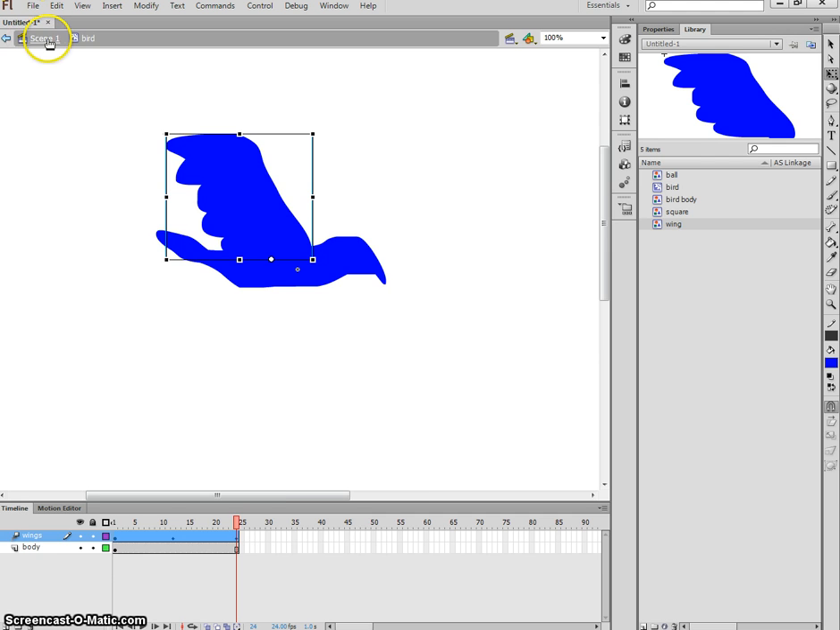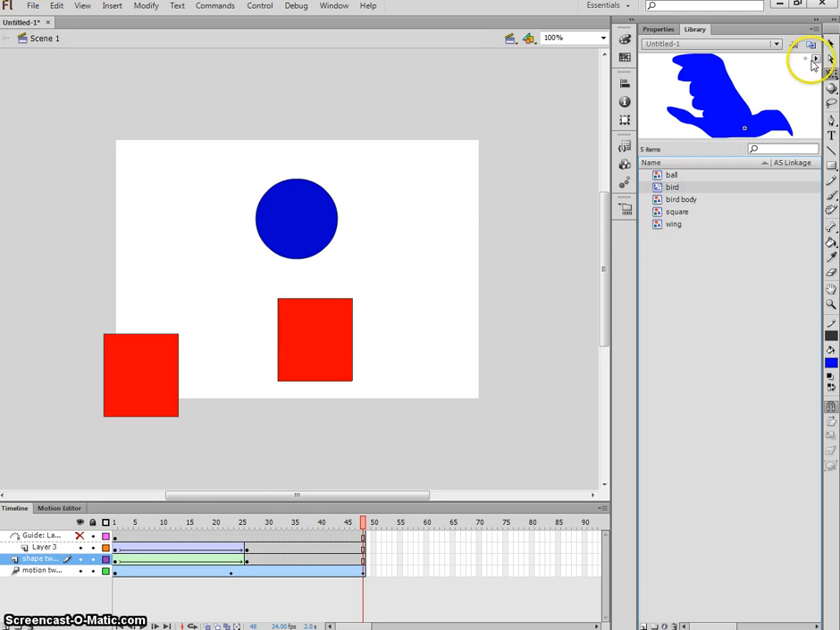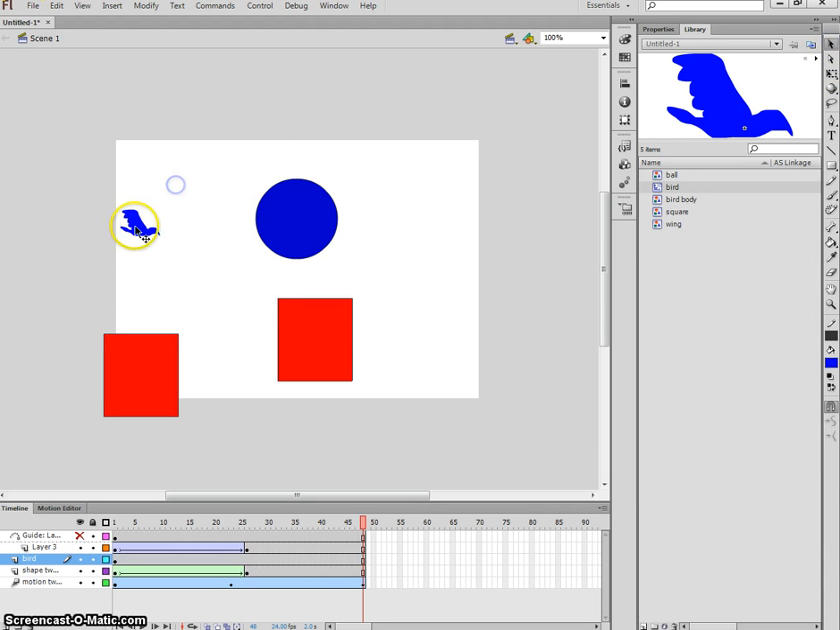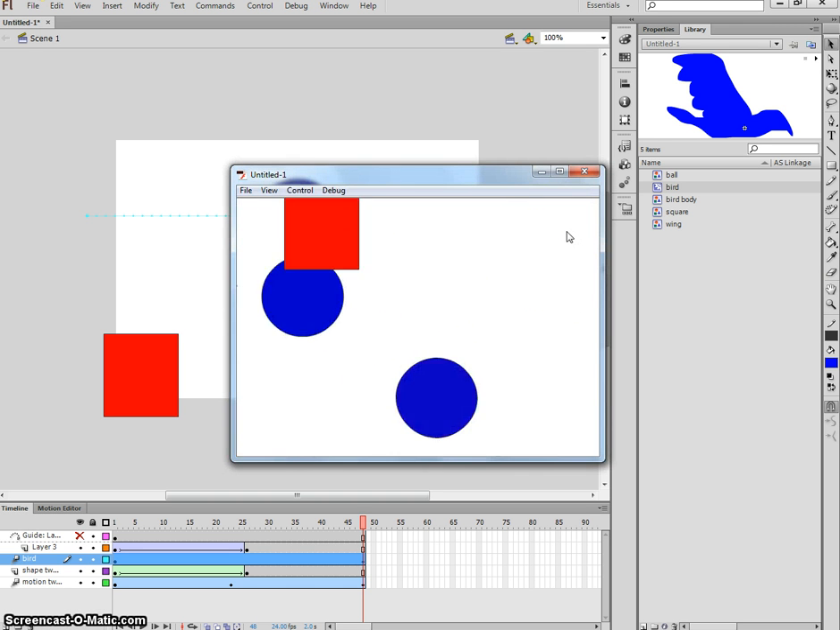Okay, so now we go back to our scene. And my bird is an object here that I can drag into my scene. So let me create a new layer. I'm going to call this bird. Let's drag him in. And I'm going to resize that. Now, I'm just going to do a simple motion tween, make this bird fly across the stage. Like that. Okay? You'll notice when I hit enter to test, the wings aren't flapping. Okay? So movie clips will only animate when you're using the control enter. So now you can see my bird's flapping.